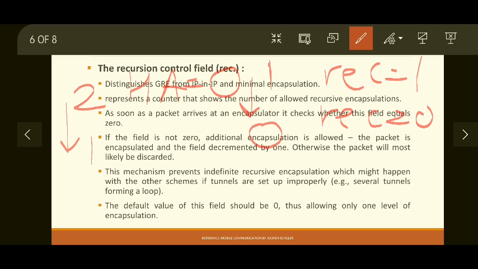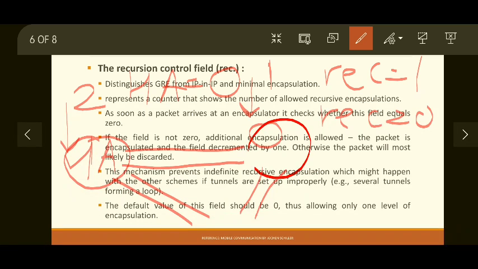Okay, so improper setting up of a tunnel means what? If one tunnel is leading to another tunnel, another tunnel is leading to furthermore, and that furthermore is further connected to the original tunnel. So let's say this is a home agent which is connected to a foreign agent. Now the foreign agent is also further connected to foreign agent 2, and this is connected to the home agent. So in order to avoid this looping, this recursion field is important, because for every tunnel there should be an encapsulation, otherwise the tunnel won't be possible, and to avoid looping, this recursion control field is very useful.